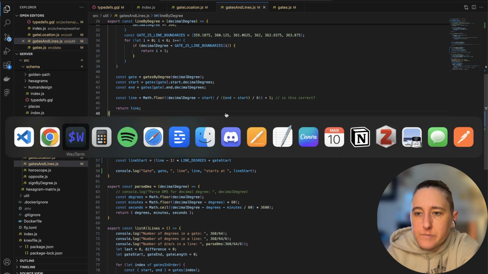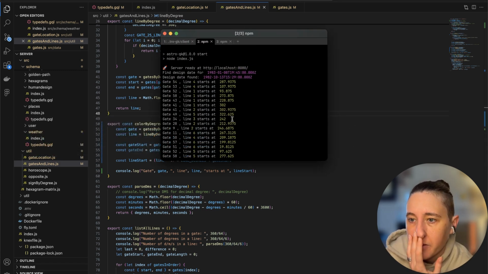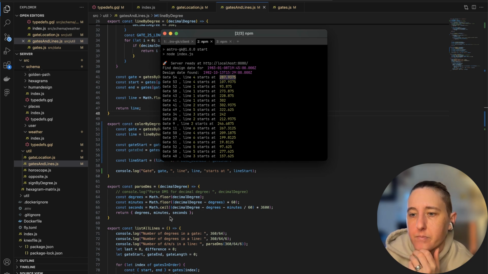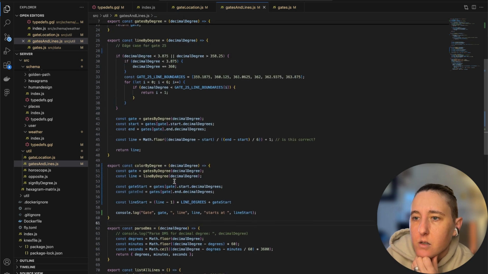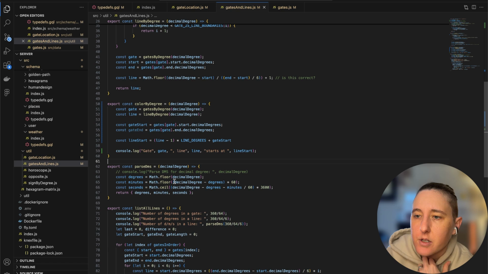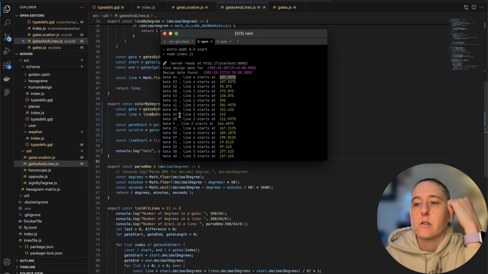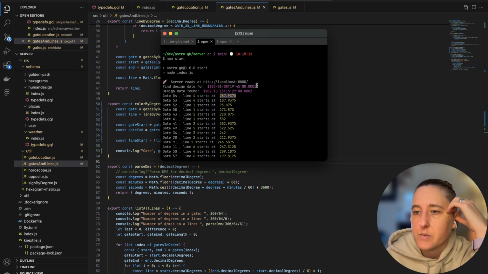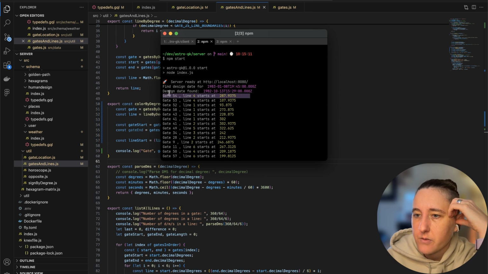So it's still returning null. And then what do we have in our terminal? Okay, so gate 54 line 4 starts at 287.9375. And it looks like we're calculating everything. So that's something we can do to optimize later, is make sure that we're only calculating the thing that we need. Because you can see that here it's actually calculating my entire profile. But that's okay. So we're just going to focus on this first one. Gate 54 line 4 starts at 287.9375.